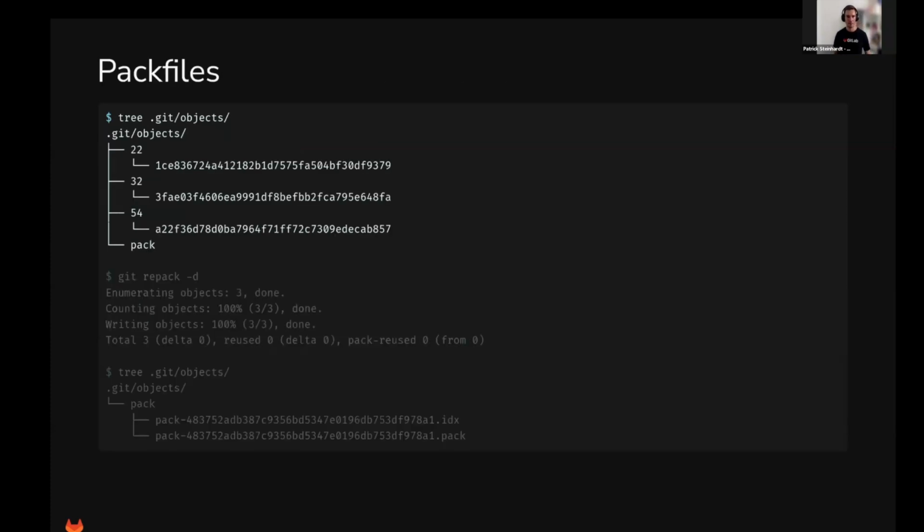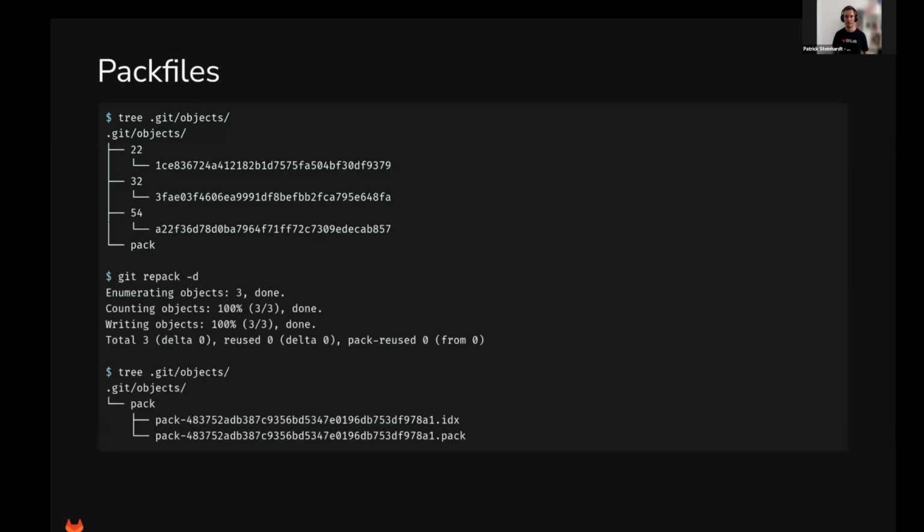This is where pack files come into play. Instead of storing every loose object as a separate file, we put them into a pack file. This pack file allows us to reap a couple of benefits, which I'll explain in a bit. First though, let's ask Git to create such a pack file.